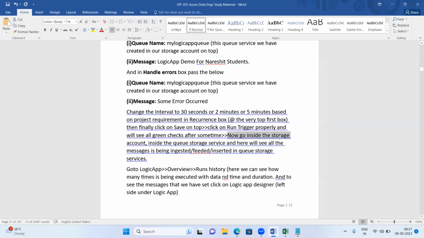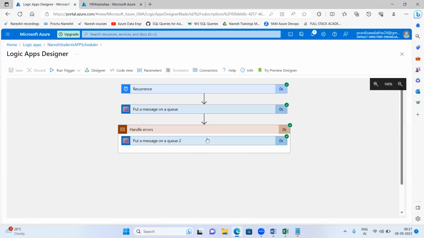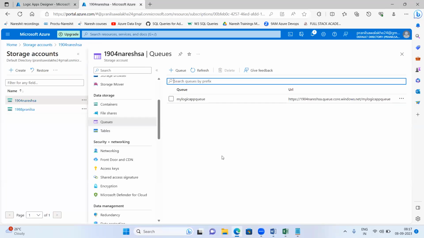Now go inside the storage account, inside the queue storage services, and here we'll see all the messages being ingested or inserted in queue storage services. How it is getting inserted depends upon the frequency you have set. You have set the frequency as 30 seconds, right? So come here, we'll wait for some time. Let us wait for some 1 minute, because every 30 seconds it will automatically generate the data we have set up in the one-liner, and it will save in the queue storage services.